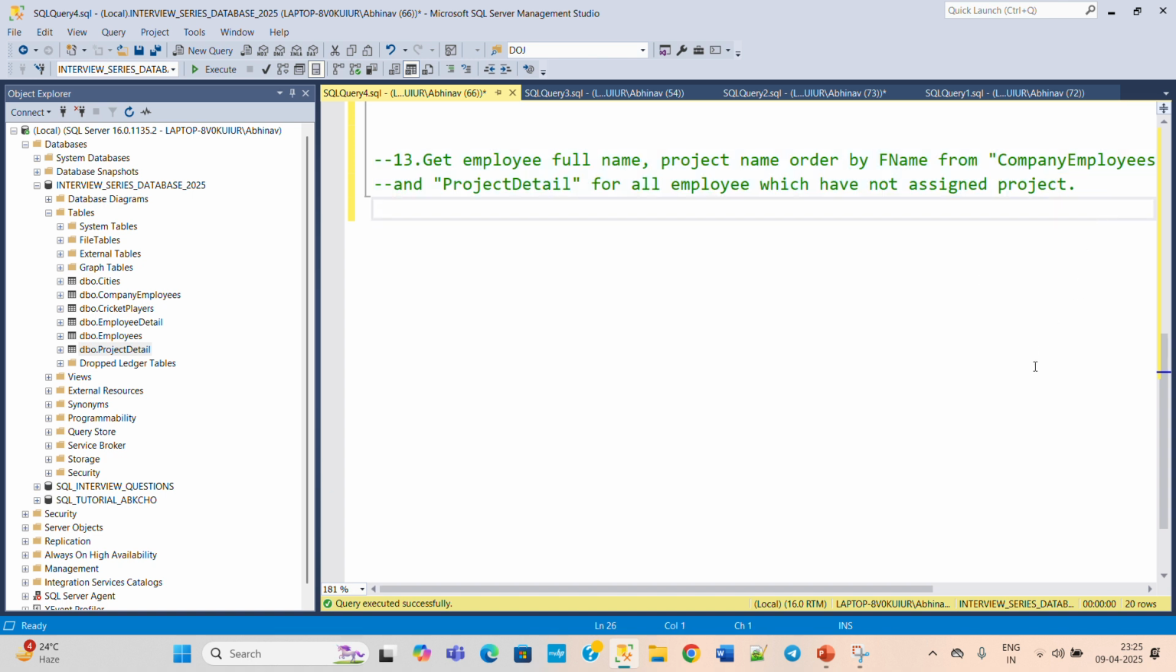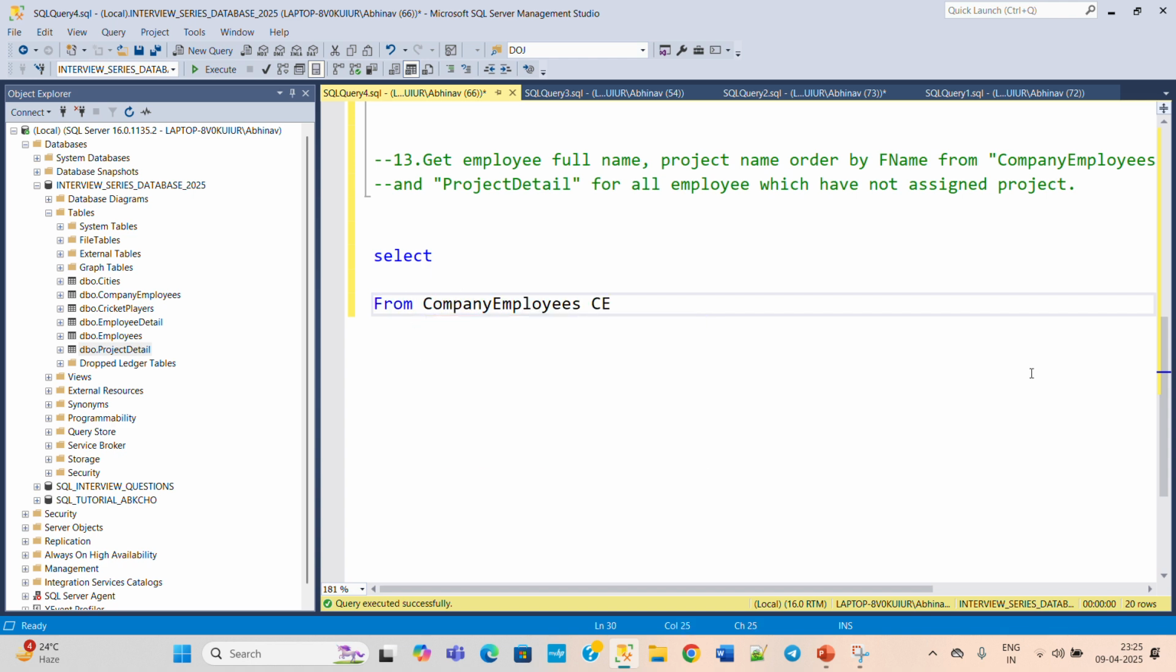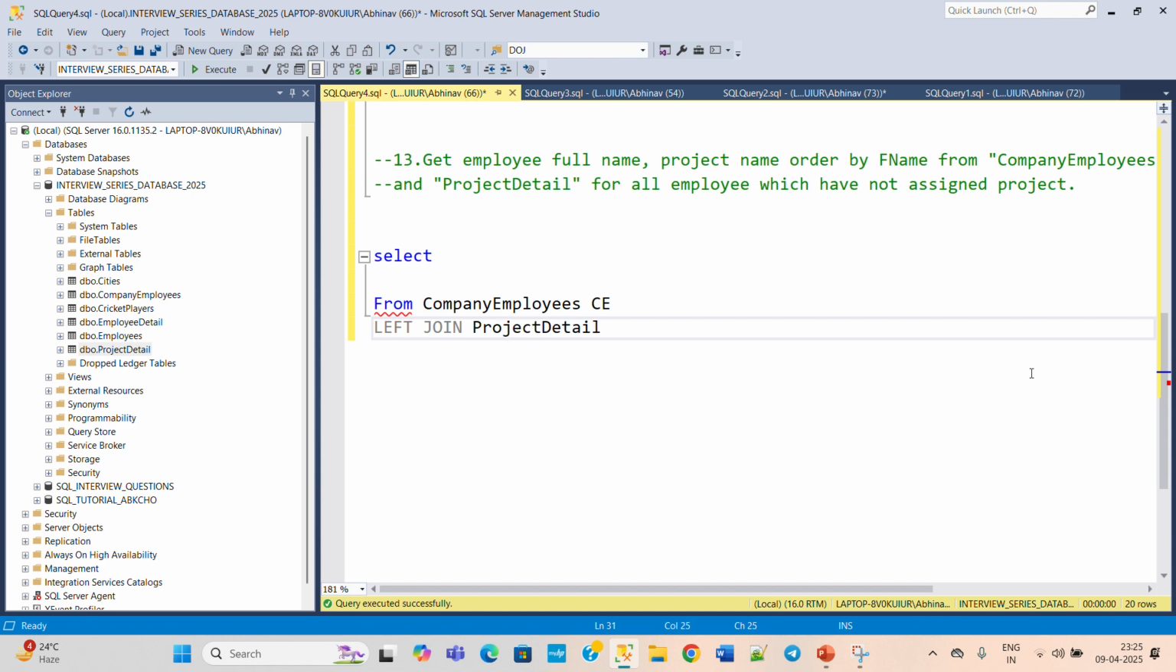Okay, so now write the query for this and we will check how to find out the result. So select, and then from company employee table ce, left join with project detail table pd on ce dot employee id equals to pd dot employee id. Okay, so the join condition is clear here.